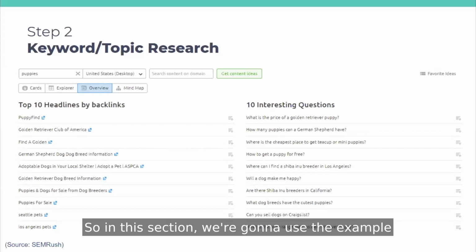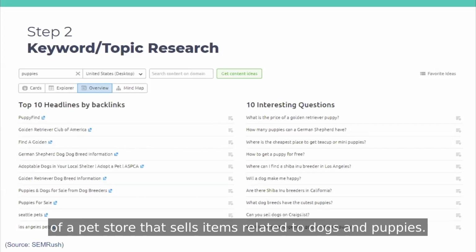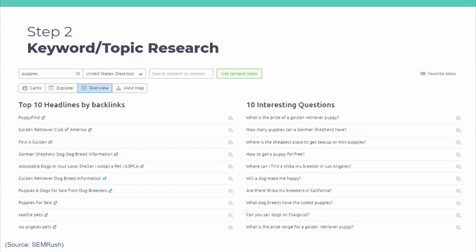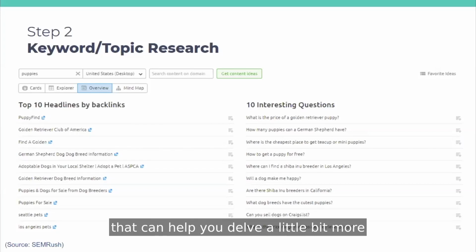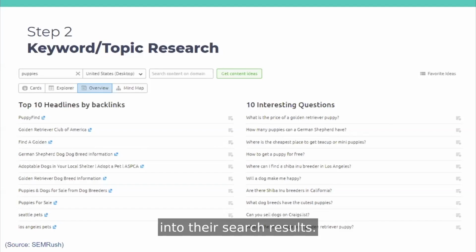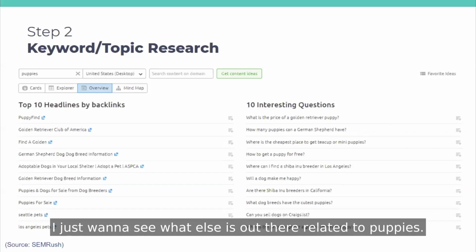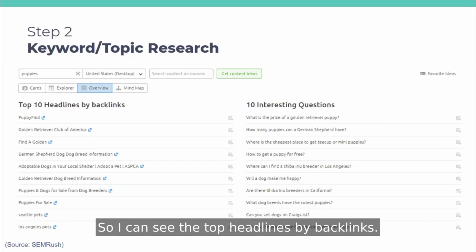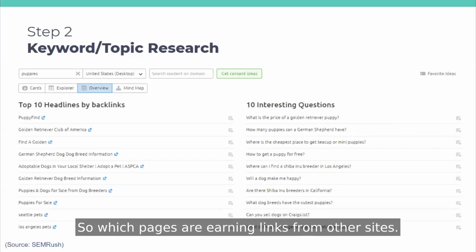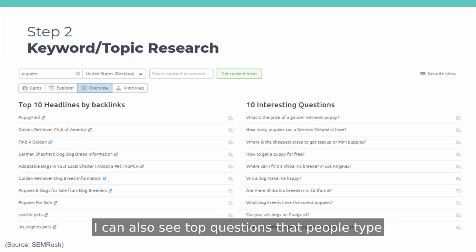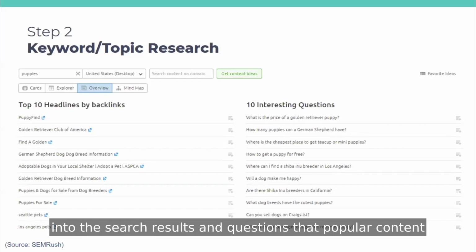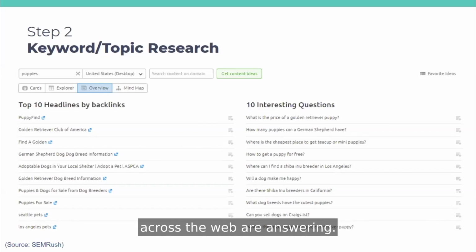So in this section, we're going to use the example of a pet store that sells items related to dogs and puppies. Super fun example. So SEMrush has great tools that can help you delve a little bit more into the topic side of things and what questions are people typing into the search results. So in this example here, you can see I just typed in puppies because I don't even know what I want to write about. I just want to see what else is out there related to puppies. So I can see the top headlines by backlinks. So, which pages are earning links from other sites. I can also see top questions that people type into the search results and questions that popular content across the web are answering. And these will give us some ideas to different topics that we can discuss.